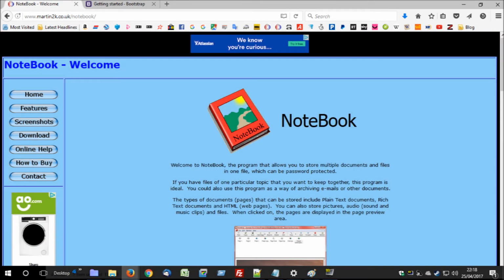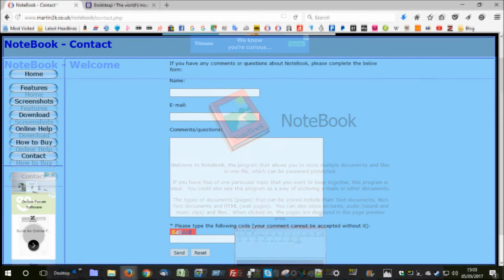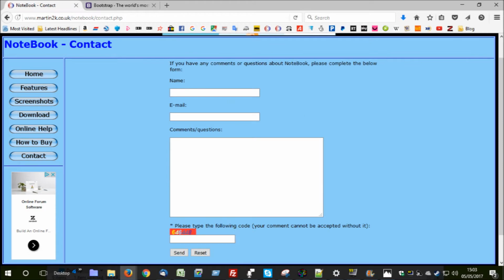This is my notebook website, and at the moment the page is laid out by using tables, which is not ideal. Tables should only really be used to show tables of data. So I'm going to change how the page is laid out by using Bootstrap instead. It's quite a simple page, so it shouldn't be too difficult to do. I'm also going to quickly show you how to change these text boxes and buttons to be in the Bootstrap style.